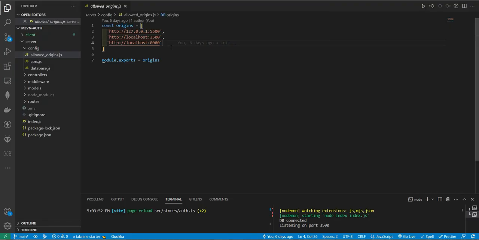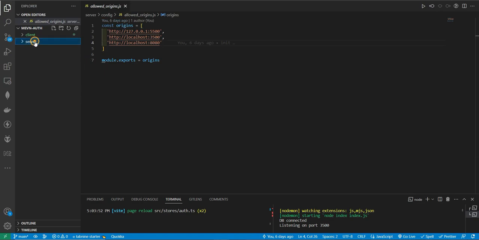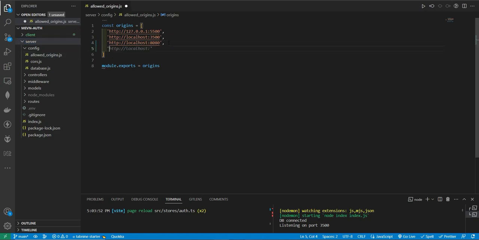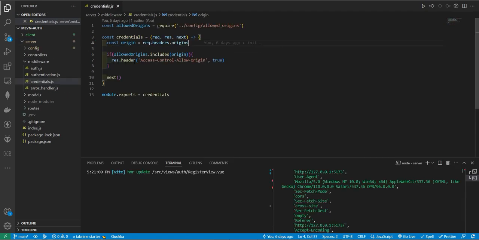Right now I'm in the allowed origins file inside our server directory /config. So here we have to include the origin of the API endpoint of our frontend application, which is this URL. And inside the credentials middleware, we need to change request.headers.origins to request.headers.origin. It was a typo.